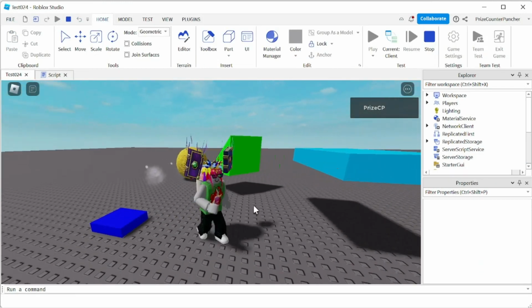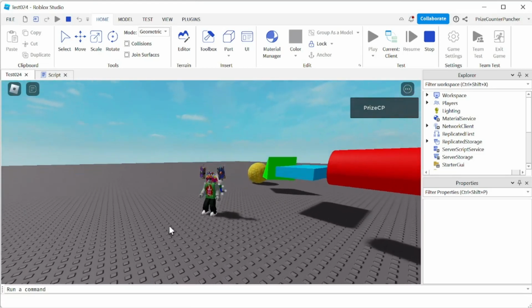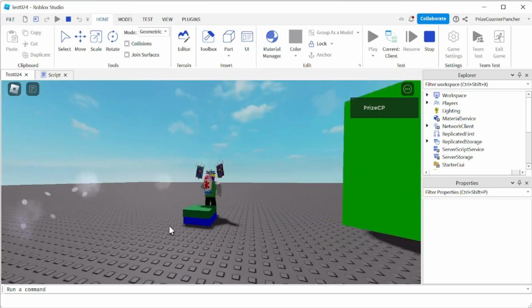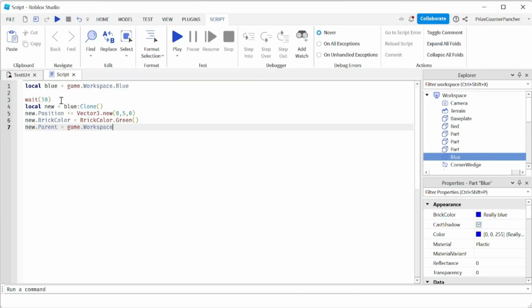So let me look for my new blue part. There it is. There's the blue part. Give it a few seconds, and there it is. The green part is the clone part, and it was replicated from the blue part. Let's now go back to the script, and we're gonna make a little change.